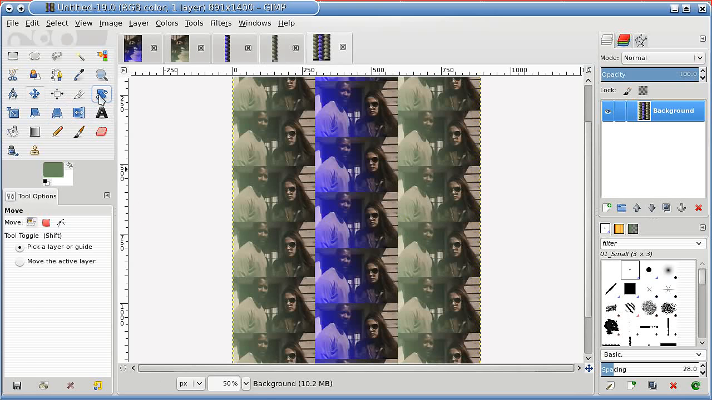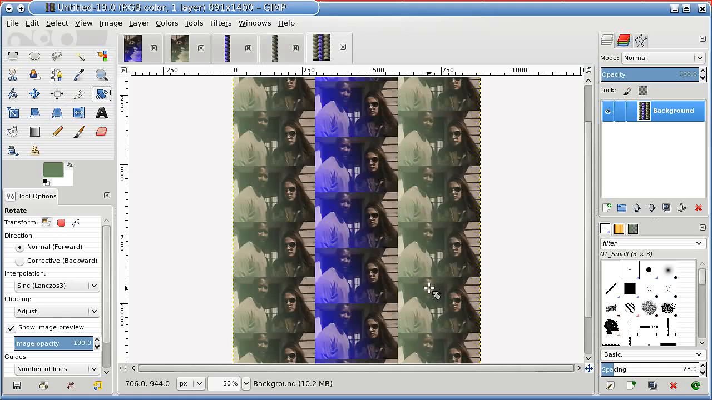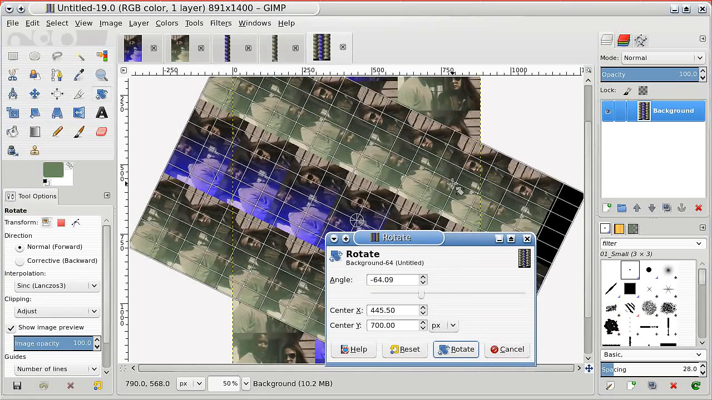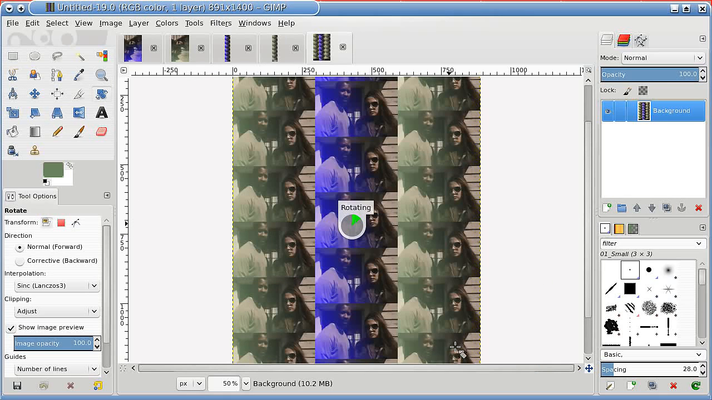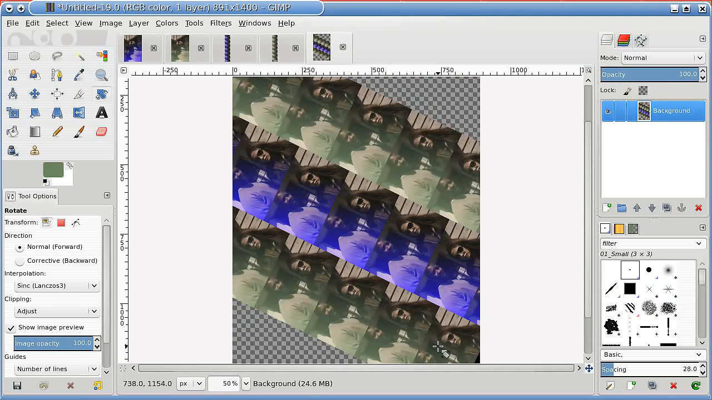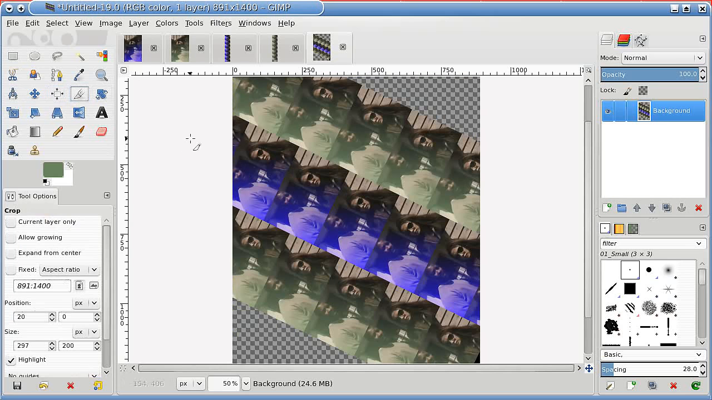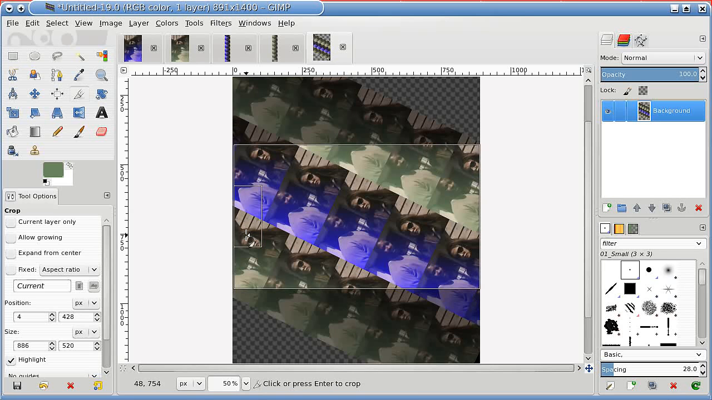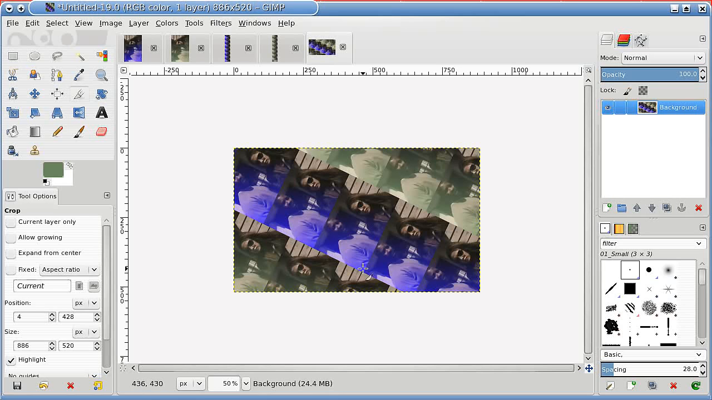Now, of course, I can rotate this. As that. Got lots of transparency there, which I don't want, so we'll go and crop it out. Where can we crop it to, something like that. And there is the basis of our image. Could add text if you want to.